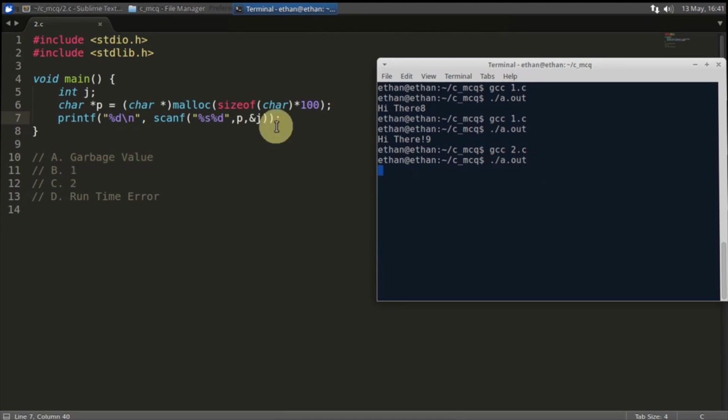So now printf was called, and printf ended up calling this scanf, and this scanf is waiting for me to give the input here. So I will just give some input like this one. This will go into P here. Now it is waiting for J input. I will give J input as 10. Hit enter. It is giving you 2 as output. That means this C is the correct answer.